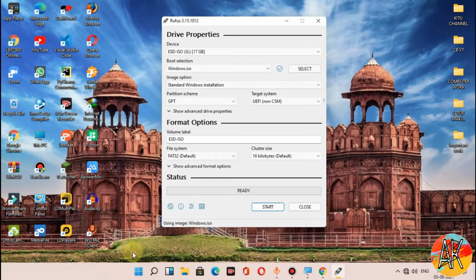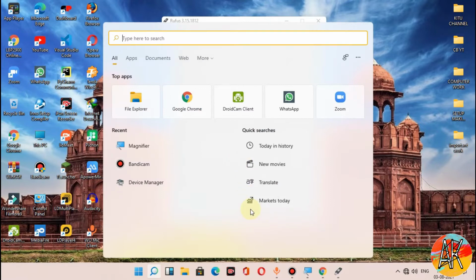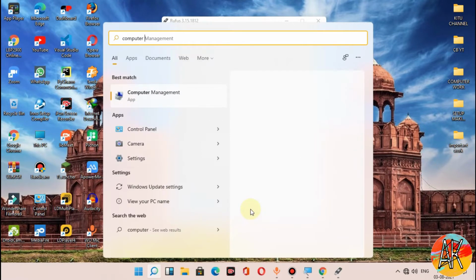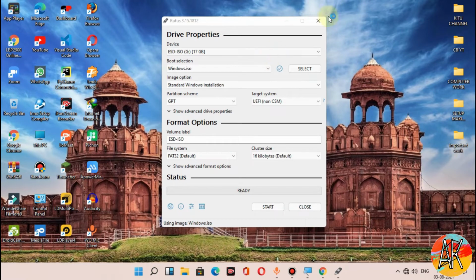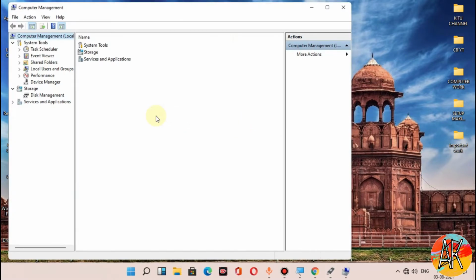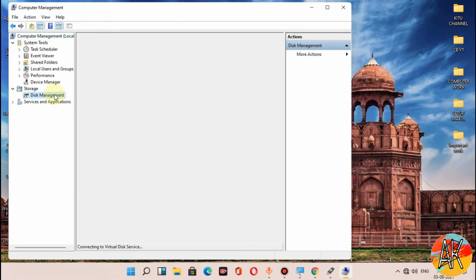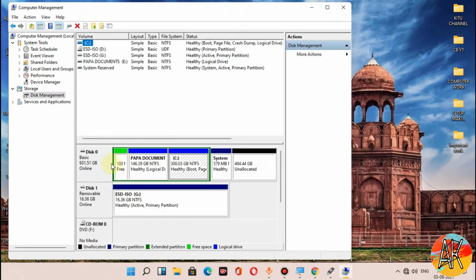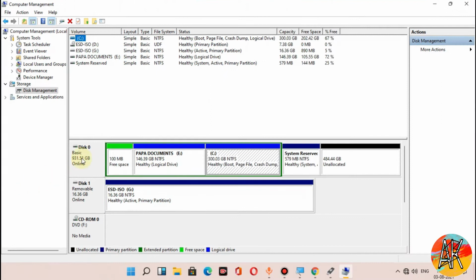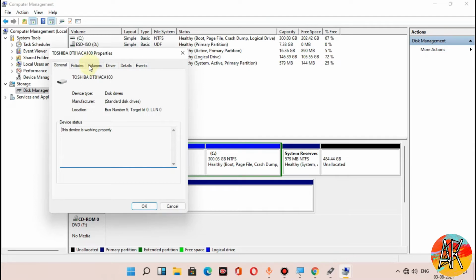If you don't know how to check it, I will tell you. Open the start button and search computer management. After this, click on disk management. After clicking on disk management, you can see all my disks are being loaded. This is my pen drive, this is my CD-ROM and this is my main hard drive. So click on it, click on properties and click on the volume tab.